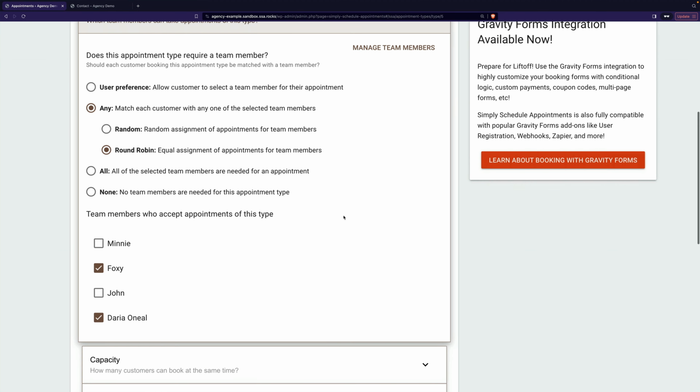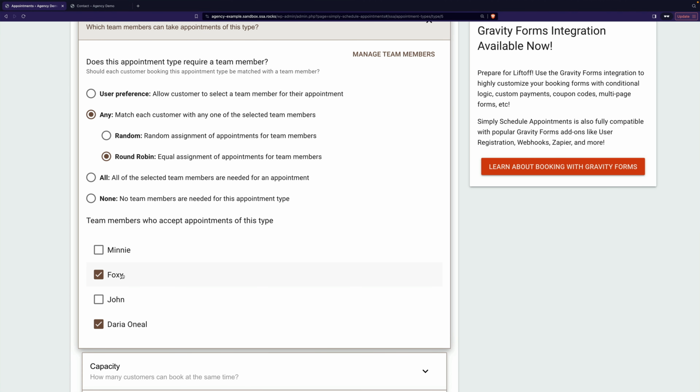Similarly, any may be chosen, but it's round robin, so there's an equal assignment of appointments. So if it was Foxy last time, next time it's going to be Daria. That's just the way it goes. If you have a larger team, it'll just move through the list.